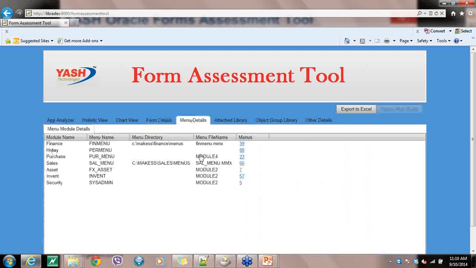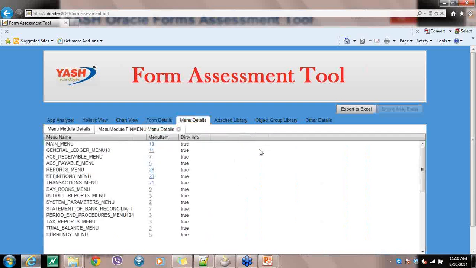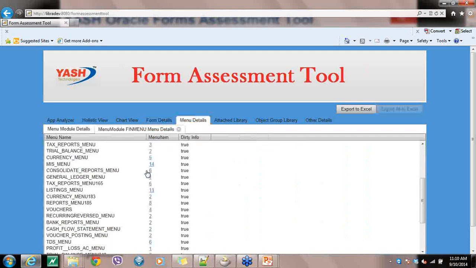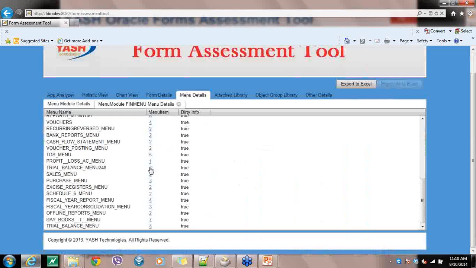All the menu files are present here. Each of the menus contains further menus, and you can see how many menus there are in each of the main menus. You can go and click the menus. Let's say we move into the finance menu. You can see how many menus are within it, and then it will show you the details within each menu.